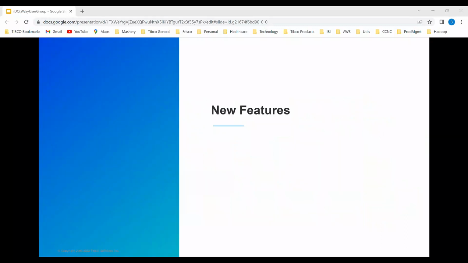Okay, I'm going to go through some of the key features. I'm going to highlight the whats and the whys again, and then I'm going to summarize all of these through the benefits that you can perceive from implementing IDQ.